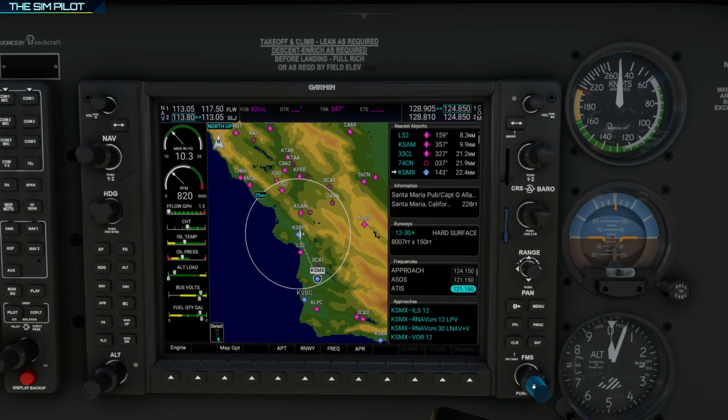These are COM frequencies, by the way, 80s. So if I hit enter, it will tune it to standby COM1, and I can switch. I'm not sure if we will receive this, but that's how you switch. And then approaches, again, you have ILS 12, RNAV, and selecting this.